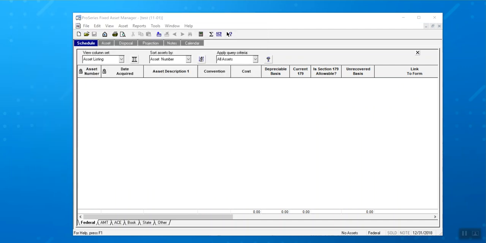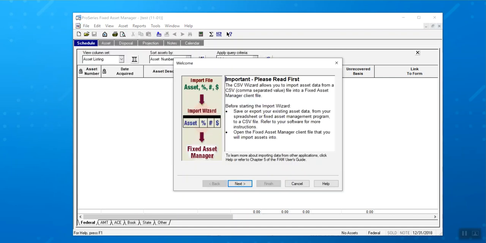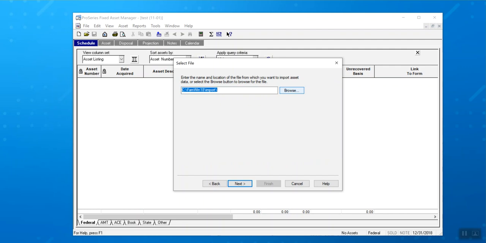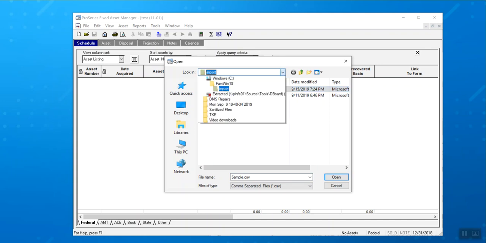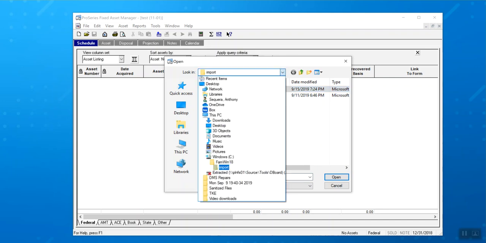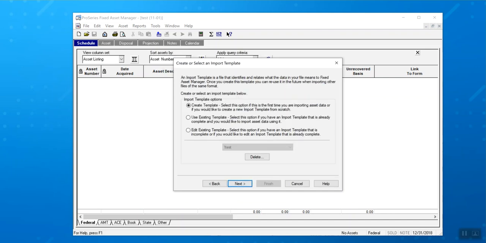And I am in a client in Fixed Asset Manager that has no assets. To begin the import, I'm going to come to the File menu, scroll down to Import, and click on Comma Separated. This brings up the wizard. I'm going to click Next. I'm going to click Browse to locate my sample file. And if you notice, like I said, it's in the import directory under FAMWin. I'm going to click Open and Next.